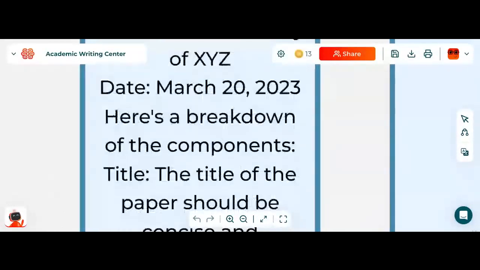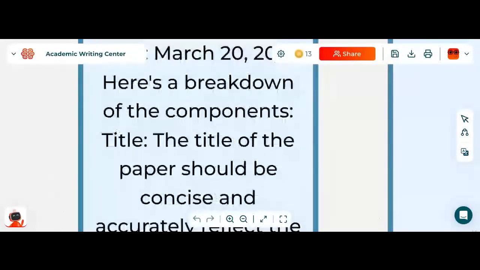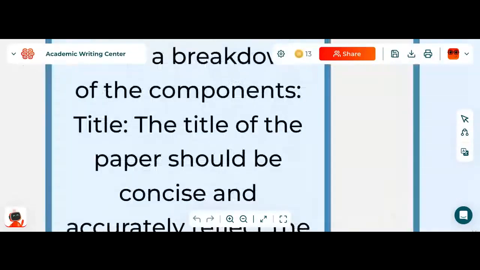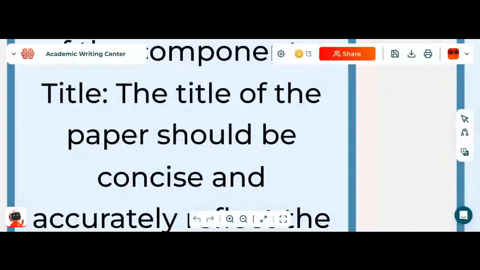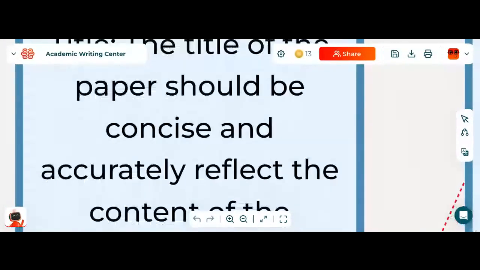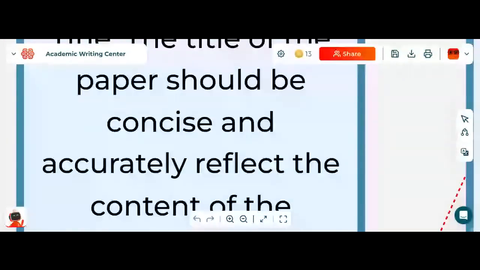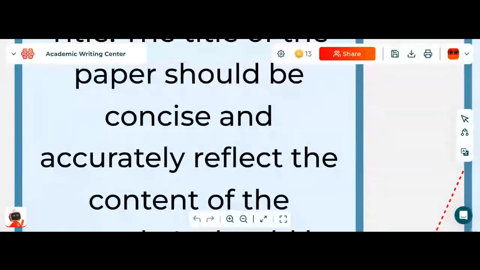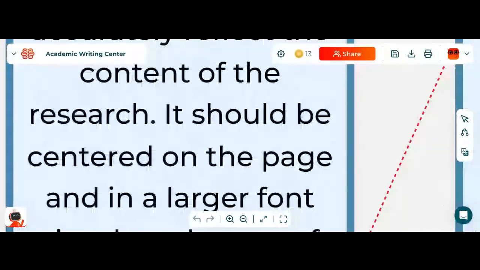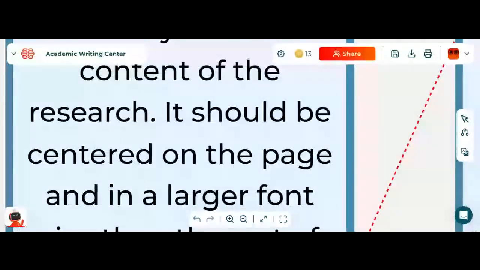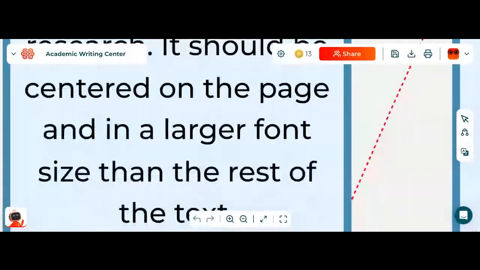So here's a breakdown of the components. The title of the paper should be concise. Obviously, we cannot have the full paper in the title itself. It is a window to your research and should accurately reflect the content of the research. The content will be tied up and must reflect back. It should be centered on the page and in a larger font size than the rest of the text.